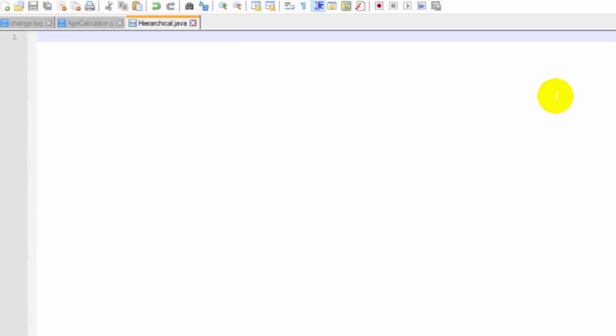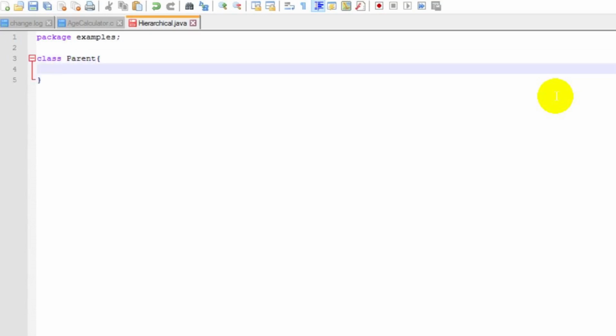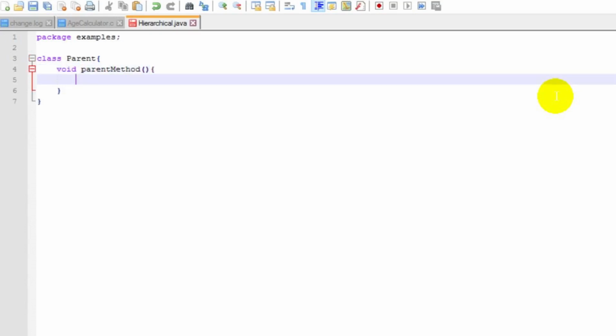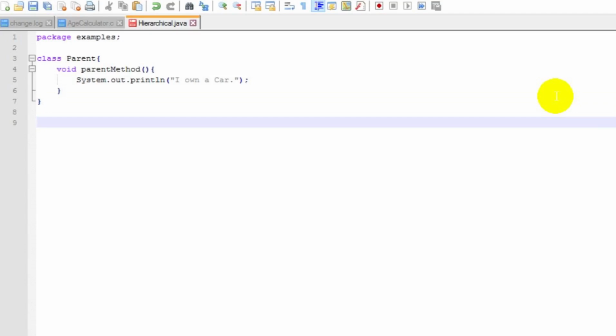So here is my Java source file and I'm going to write package, as you all know, examples, and the first class will be the parent. I'm going to give a method to each and every class involved in this inheritance so that we may know which class is executing. So parent method, and let the parent say System.out.println, I own a car. And in the same way the children may also have their own stuff, right?